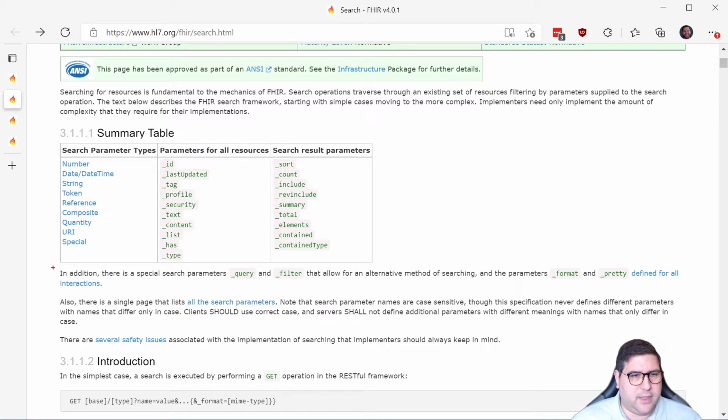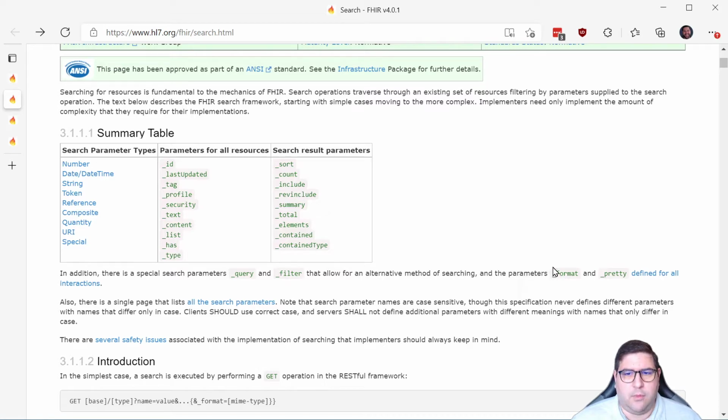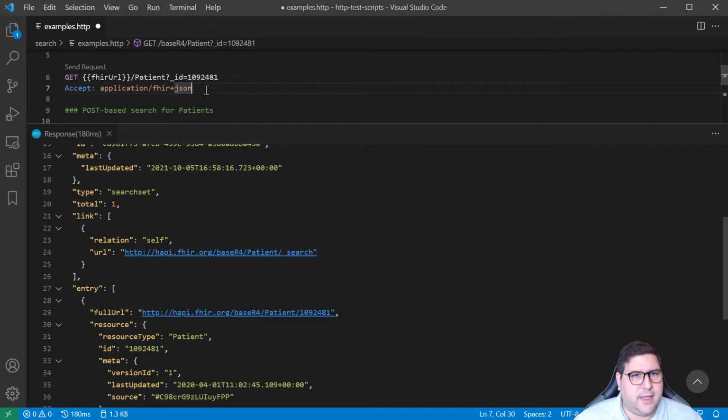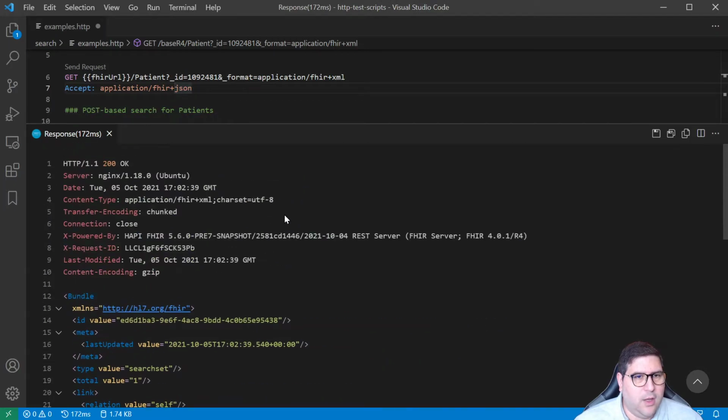There's also a few extras that are not in this table, and they're defined in this list right below it. The ones that are good examples are format and pretty. So just here when we had said we want FHIR JSON, what you can actually do is something like _format equals application/fhir+json here. And then, well, we can actually do fhir+xml so that we can see which one wins. There you go. The one that's in the URL actually overrode the MIME type that we were asking for because we specifically told the server we want FHIR XML.